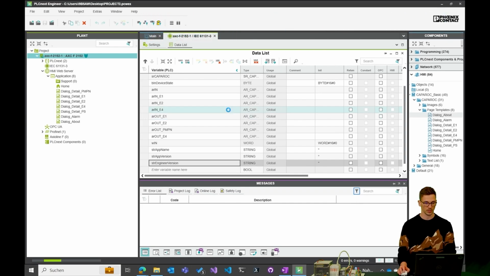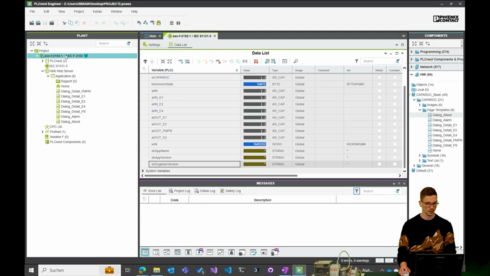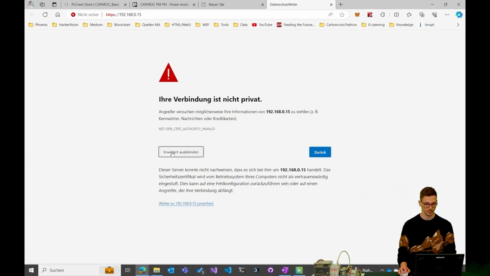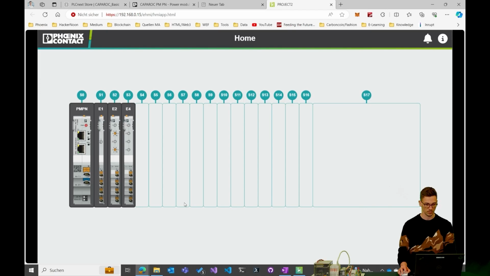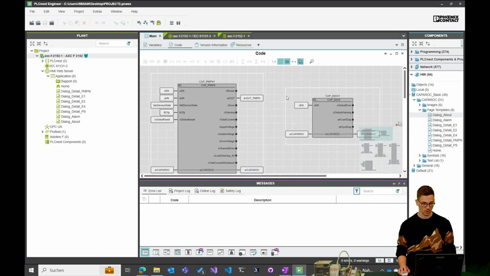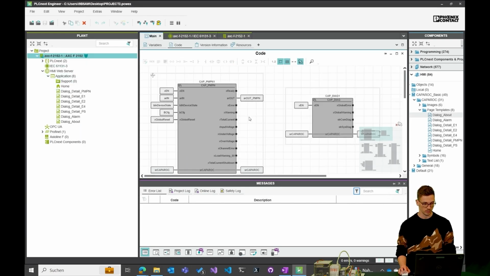So it's downloading. I can already go into my cockpit and launch the HMI page. So you can already see that it's displaying the home page. We still need some settings. It's not displaying the power supply here, so we need to go into our main. It's debug off.